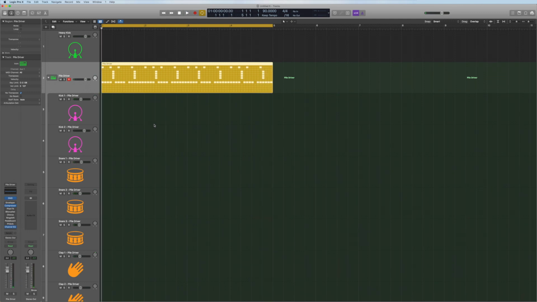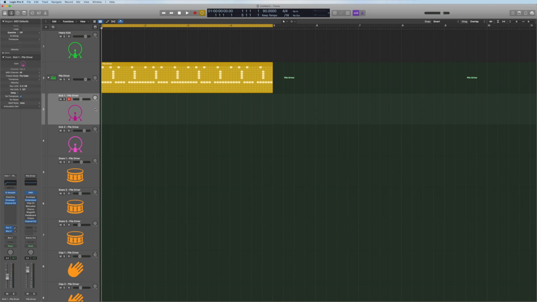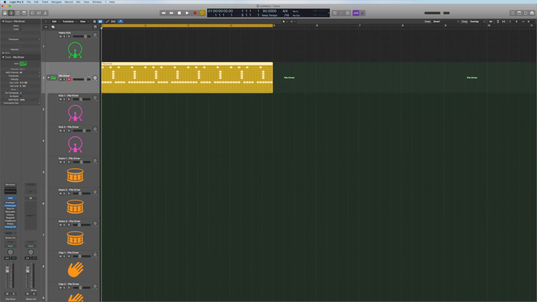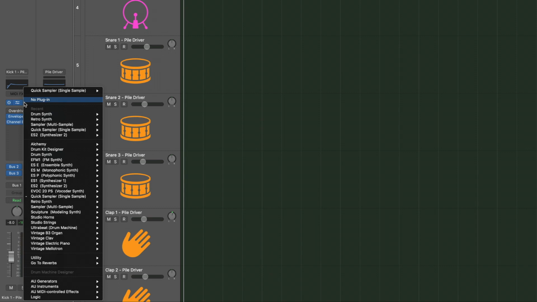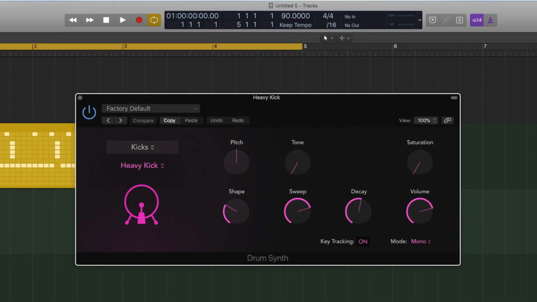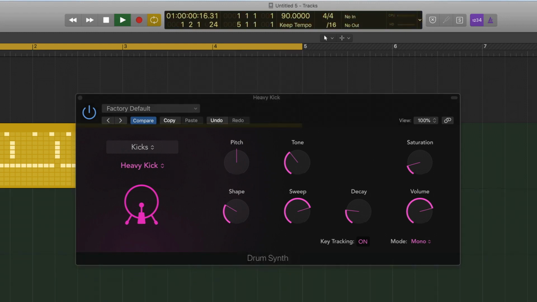I'd like this kick to have more weight. So I'm going to select the kick track, and what I'm going to do is to swap out within Drum Machine Designer itself the DrumSynth plugin. And what I'm going to do is to select a kick here instead. And what this immediately allows me to do is to shape my kick specifically to this track. Let's swap one of the snares as well.